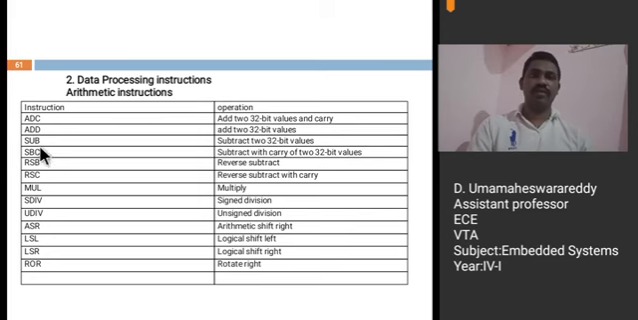Next, subtract. Subtract two 32-bit values. Subtract with carry of two 32-bit values. Reverse the subtracted value, RSB. Next, reverse subtract with carry. Next, multiply, SDIV, signed division, unsigned division, arithmetic shift left, which shifts the data left by 1 bit. Next, logical shift left. Next, logical shift right, ROR, rotate right. These are all the arithmetic instructions which are present in the ARM controller.